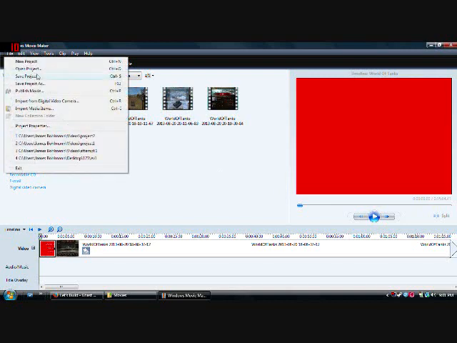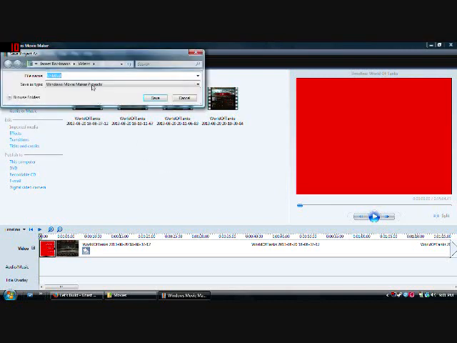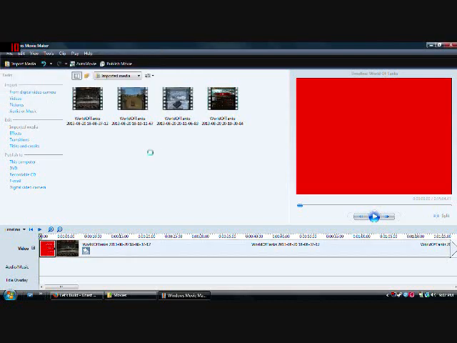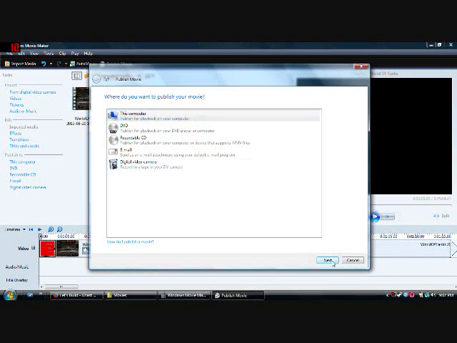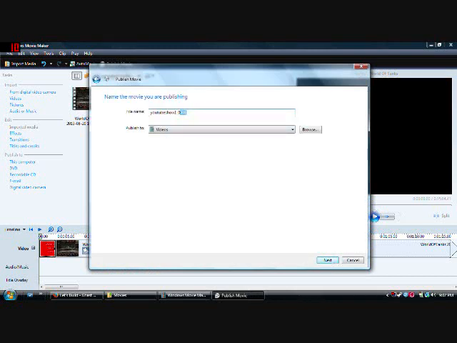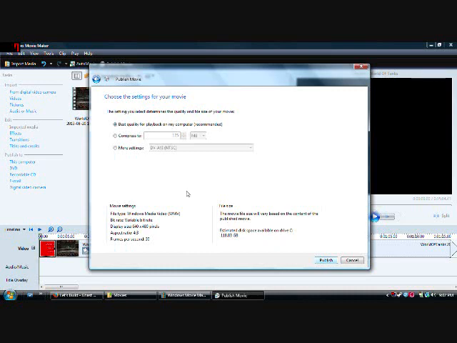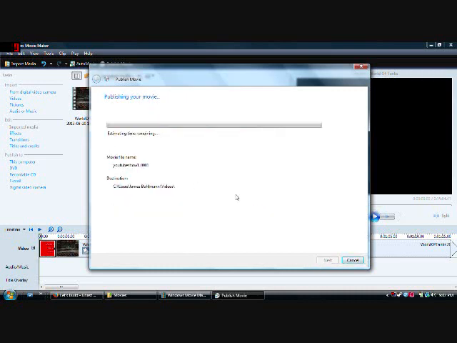Now you can go to file, you can save project as, you can save it to something. How about YouTube show 1? Save it, then hit publish. And then you want to go to this computer. You want it to be named YouTube show 1, that'll be fine. Next. Best quality works. Next. And yeah, it just shows right there.